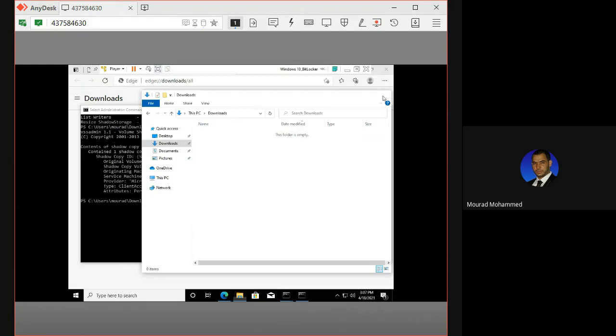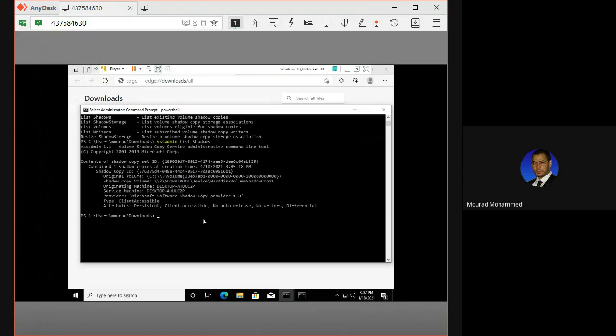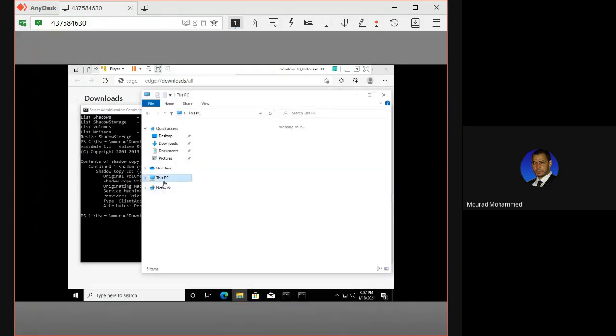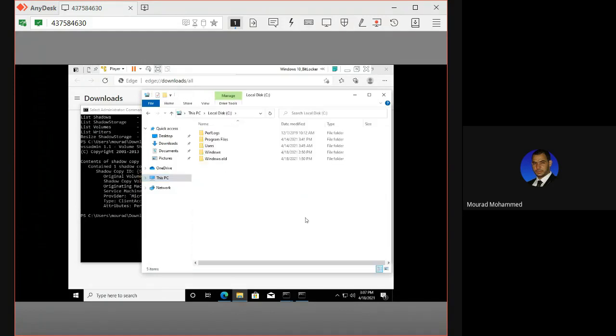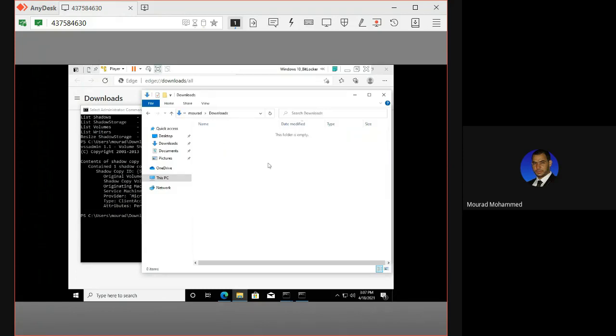I'm going to generate a second shadow copy now. There is no need. I'm going to create a link. I'm going to show how to rectify, how to recover, how to generate a copy of that, how to generate evidence that they were there, users, Murad, and then after, downloads is empty. So for sure they are deleted.